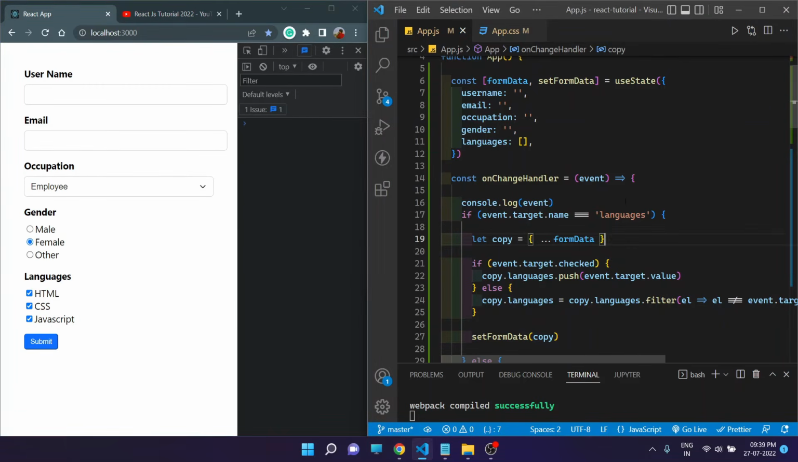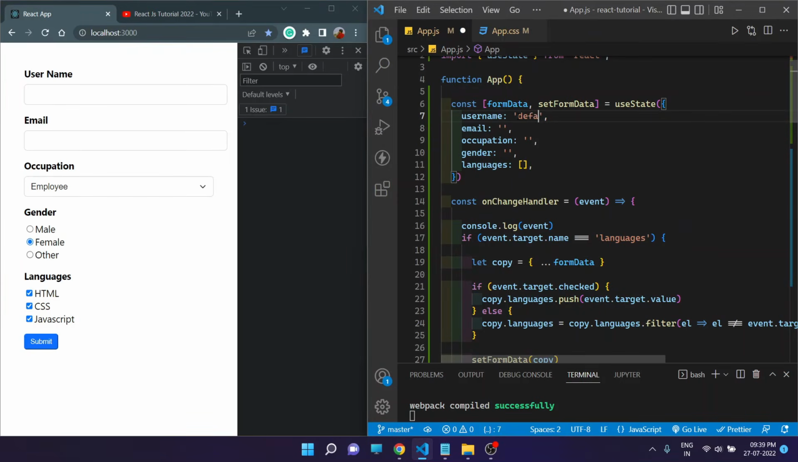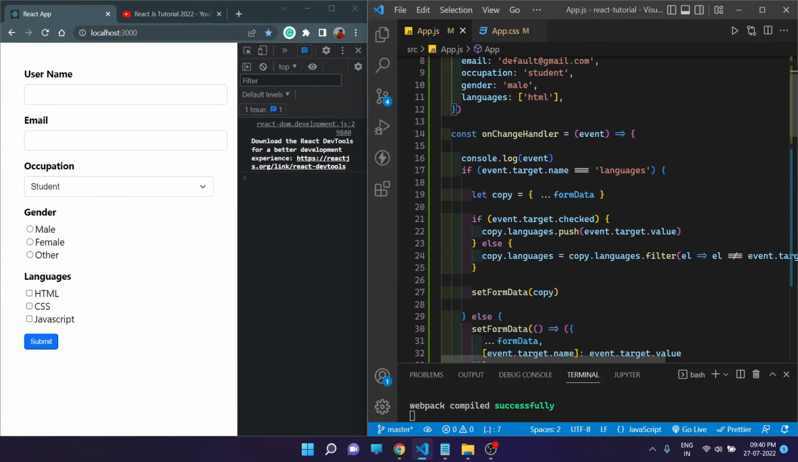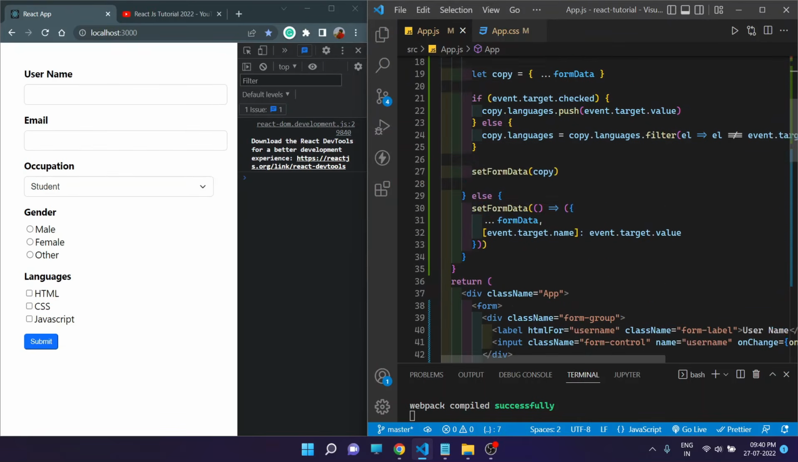And I just wanted to show one thing: suppose you want a default value whenever the form is loaded, so default and default@gmail.com. Also you need occupation as student, some gender like male, and languages, let's say we need HTML. Okay, so if you want this type of predefined value for your input fields, and I just save this and reload the page, we will not see the same values in the form, because we don't use this value on these input fields. So how can we set up these values directly from here?